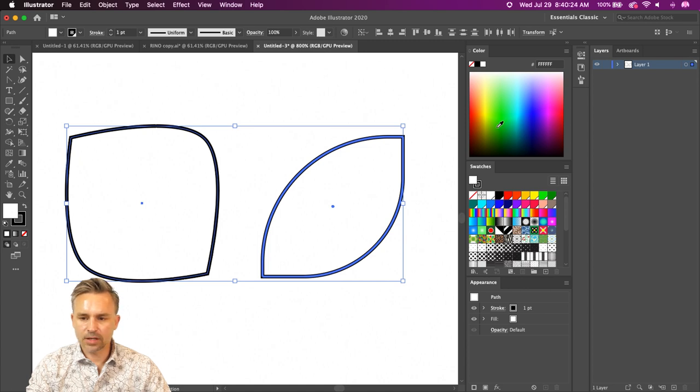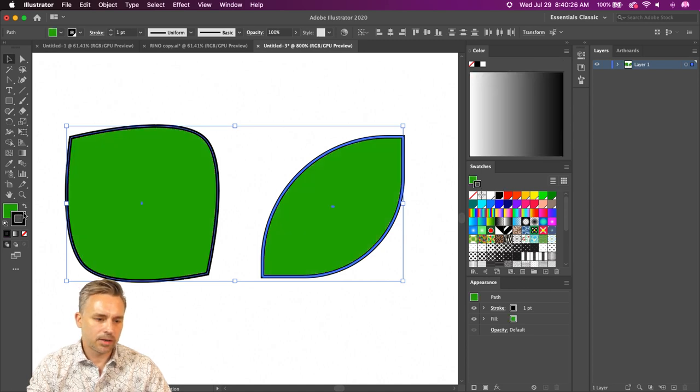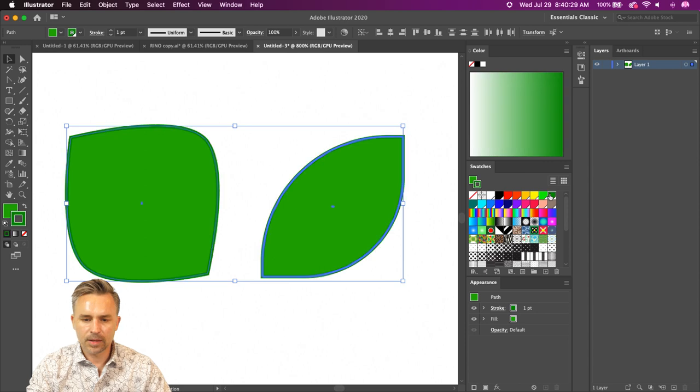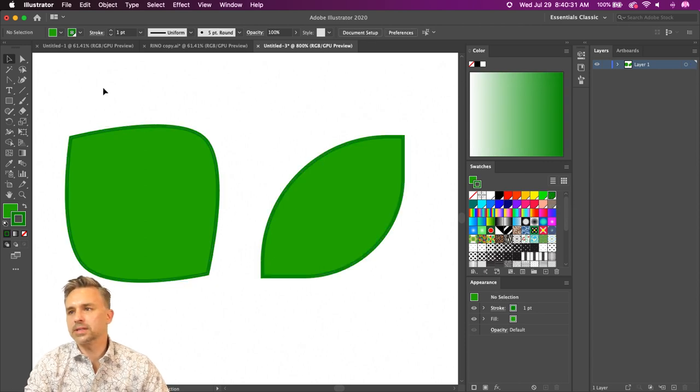Let's change the fill color. Boom, there we are. And maybe make sort of a different green on the outside, something like that.